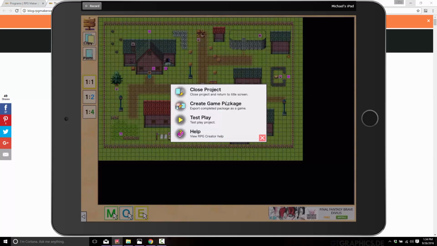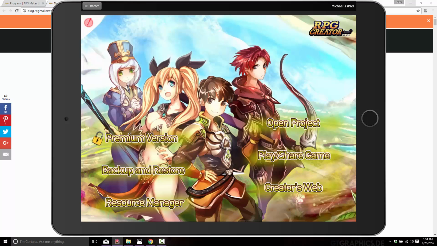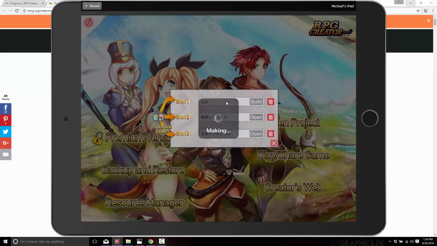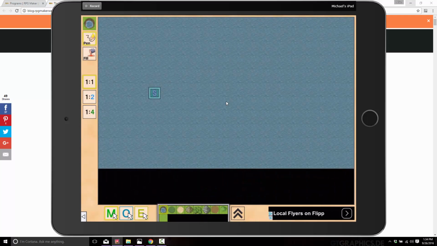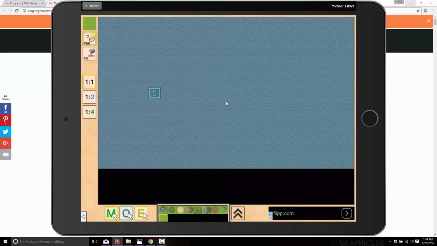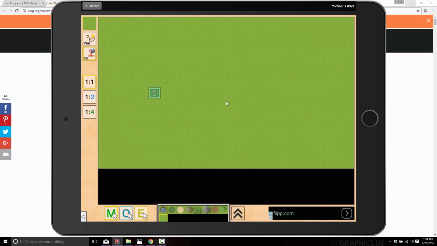So System, close this project, open project, we'll create a new one, test, build. We want it to be in English this time. All right, so here is if you were going to start your own map completely from scratch. And our default tile set is pretty simple. So we're going to take grass and we're going to fill the entire world with grass. So boom, there you go.